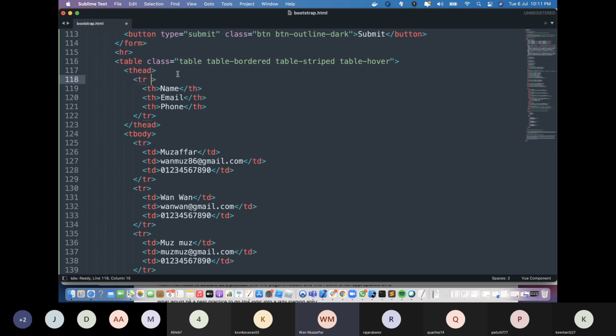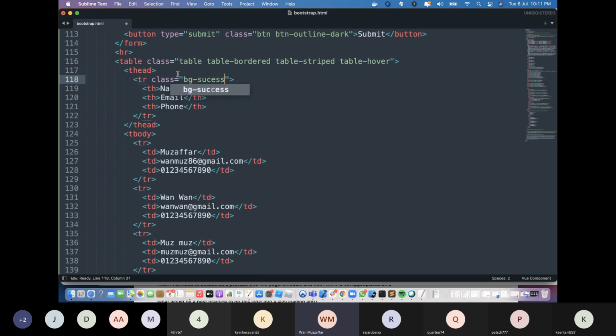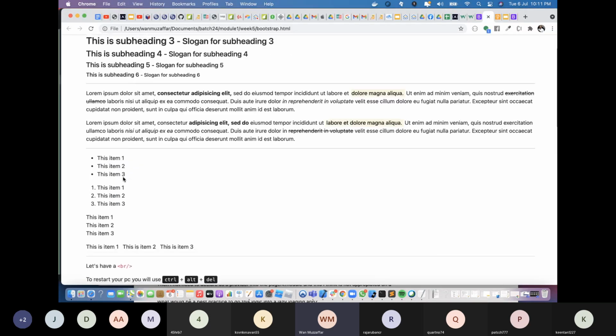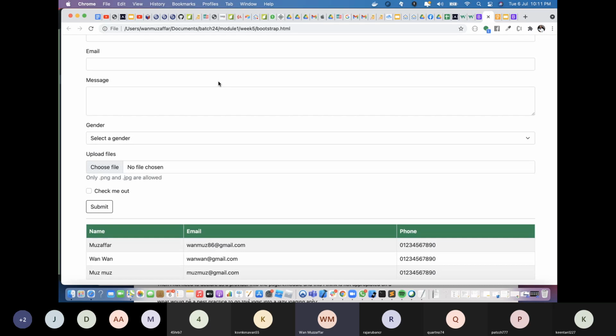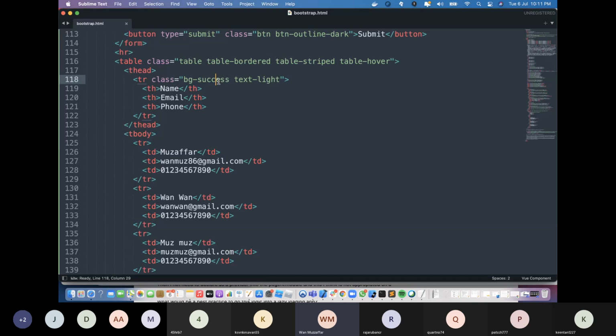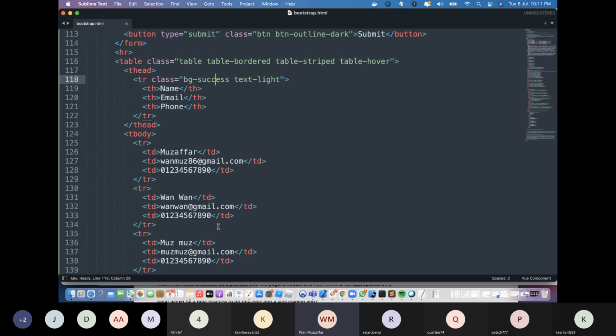Then over here, I will just add class BG success, text slide. BG success, BG success 2C. Then you remember the first day's exercise, the one that I asked you to do? So now that's it. It's more or less like the first day's exercise.